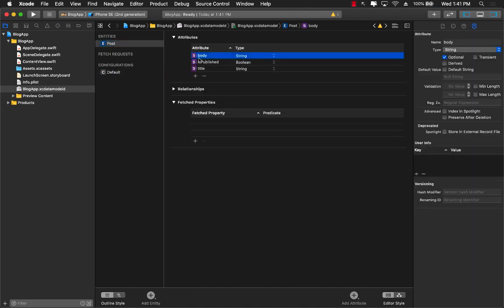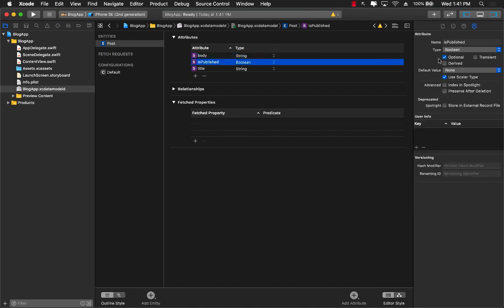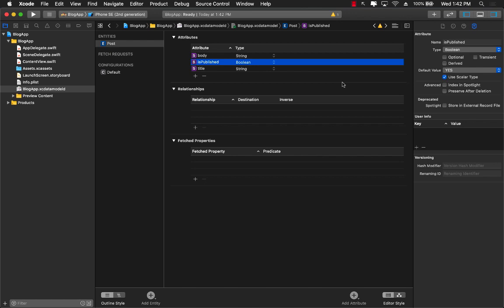There we go. So we have body. I'm going to say it's not optional. And then we have is published, which is also not really optional, but in this case, we also wanted to make sure that we have a default value of yes. So if you don't insert is published, default value will always be true or yes. And that's pretty much it.